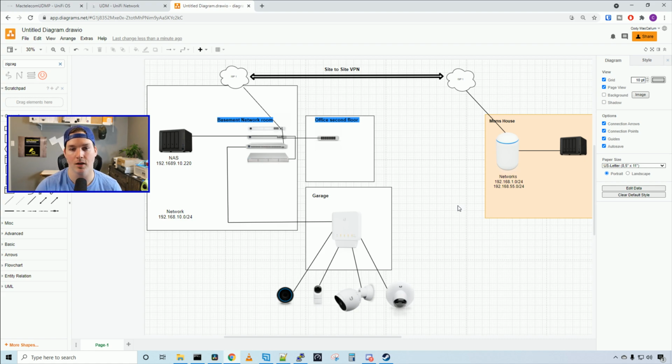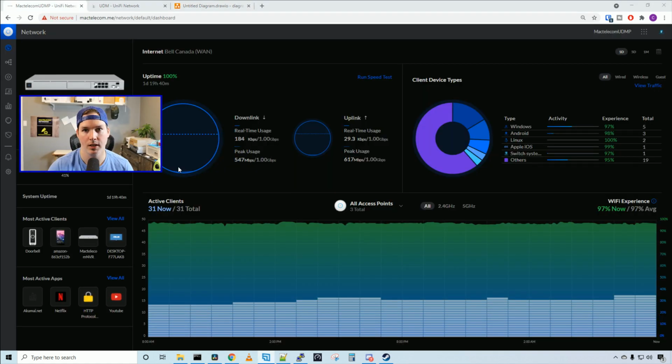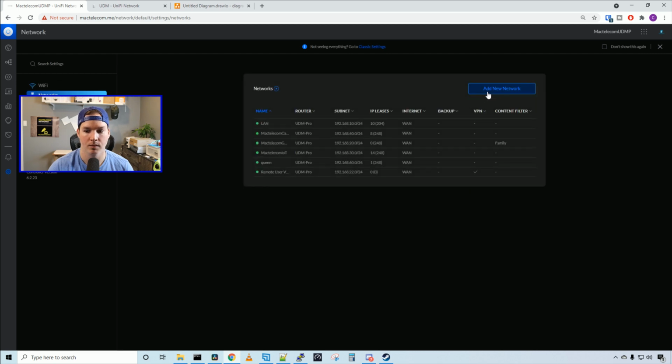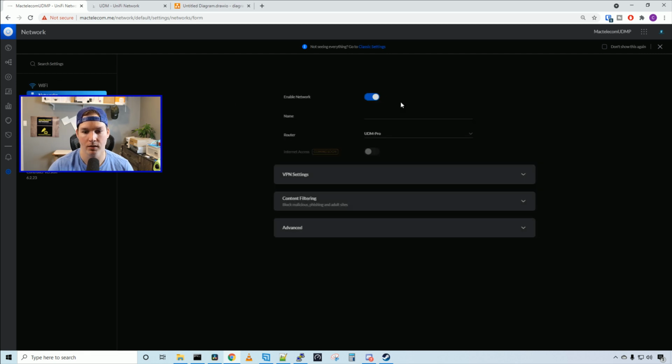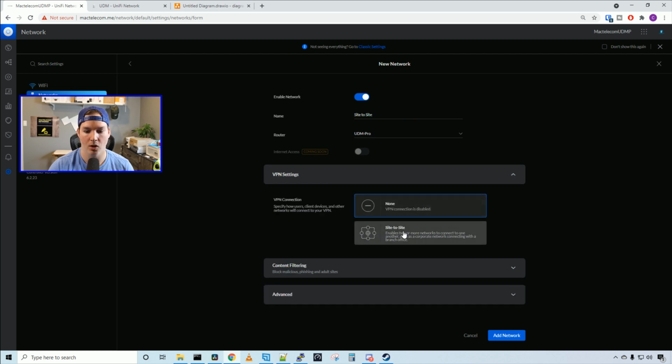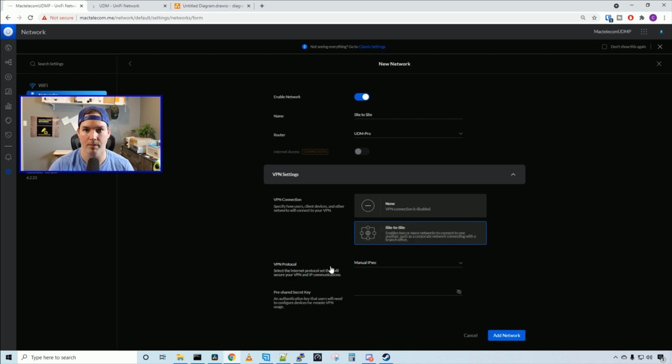So first, let's start on the UDM Pro. The first thing we need to do is go to our settings wheel. And then from here, we need to click on networks. And then we need to add a new network. Below, I'm going to call it site-to-site. And my router is going to be my UDM, and then we go to VPN settings. Below we can see site to site, and this may look a little different in 6.1.71, but you should still see an option for site to site. Our VPN protocol is going to be manual IPsec, and then we're going to create a pre-shared key.